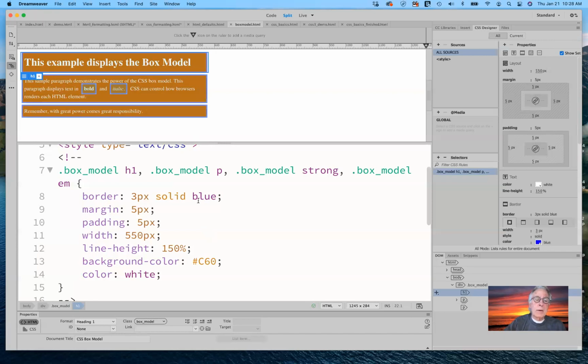So for right now, I'm just going to use the basic change the default settings here.